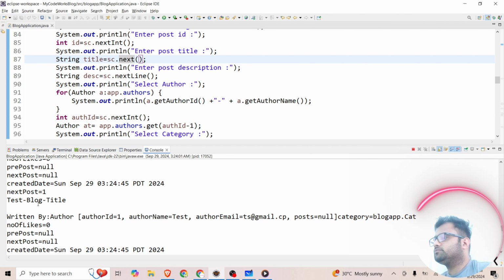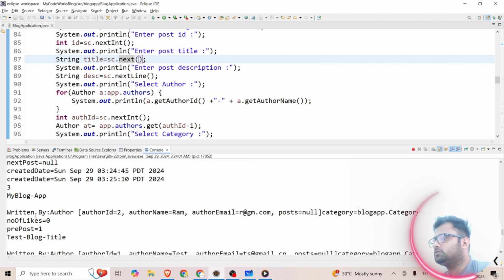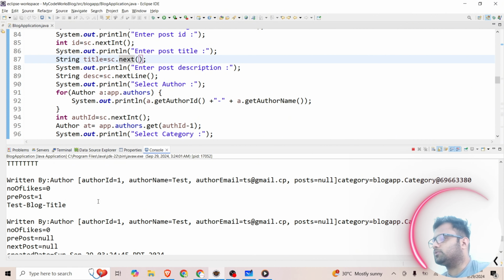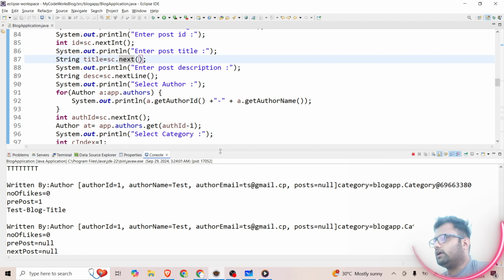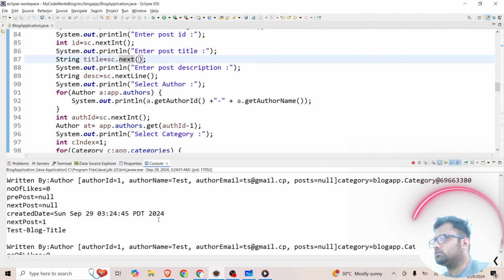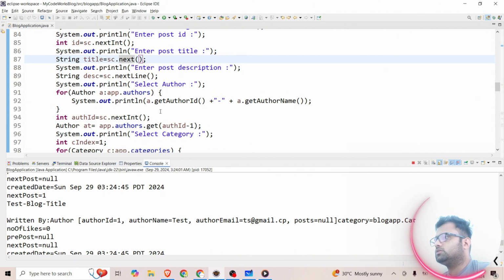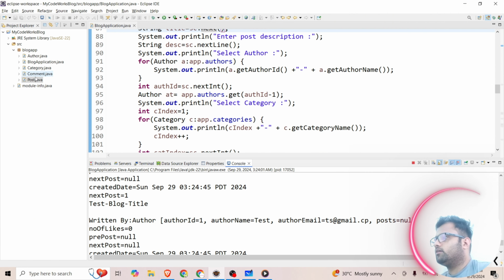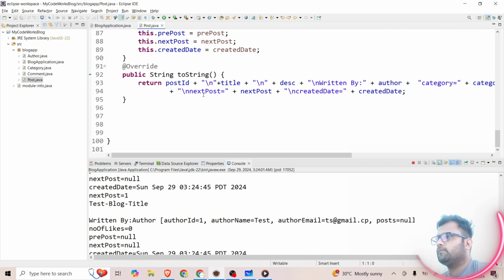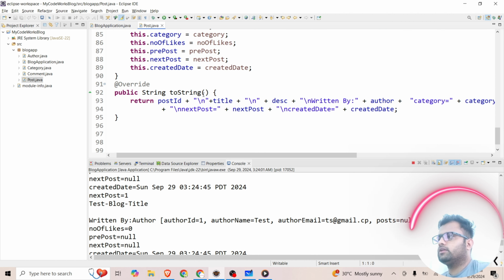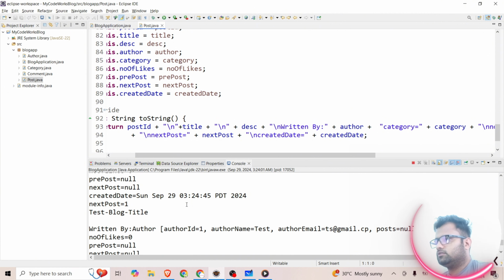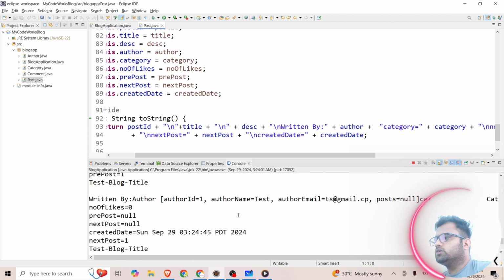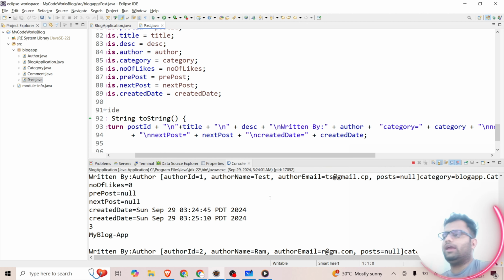And if you see here again, created date and the next post, first post, it should print next post and first post. Okay, I think it's not added inside, or what? Post, next post. Okay, let's do one thing. Let's go inside this post, next post. Okay, so this is working.